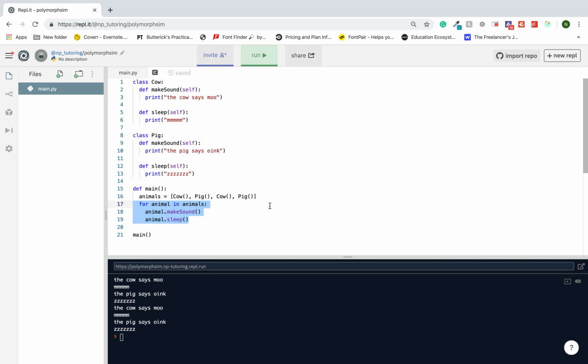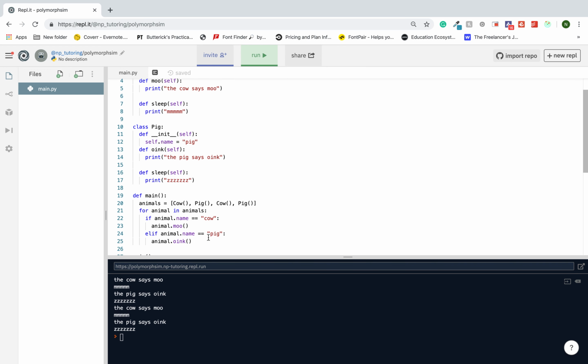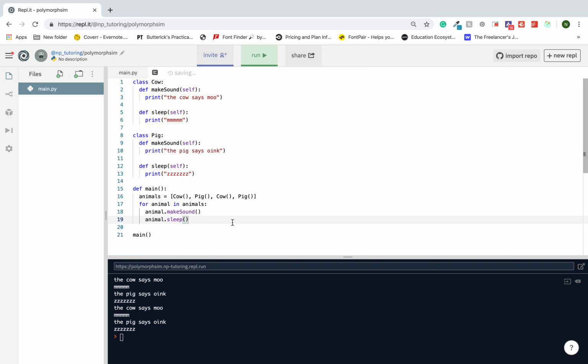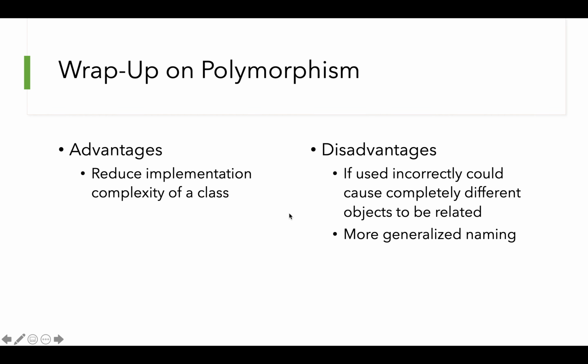Now we could do that same stuff that we did before. So if I go back to what we had before, if maybe later on we wanted to add some implementation specific details and say, hey, a cow should have a specific method or a pig should have a specific method, then we could add this logic here. But for our uses right now, this is a great way of creating a generalization to help reduce this code complexity. So let's wrap up on polymorphism.